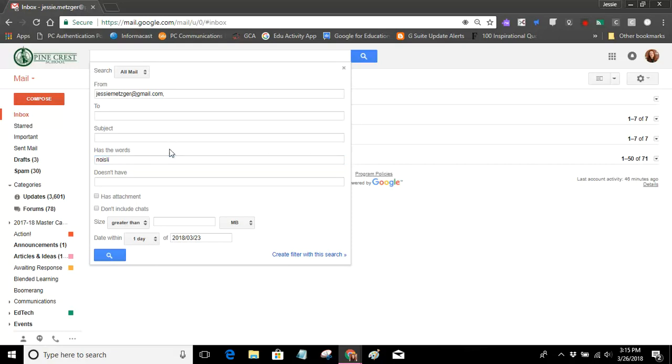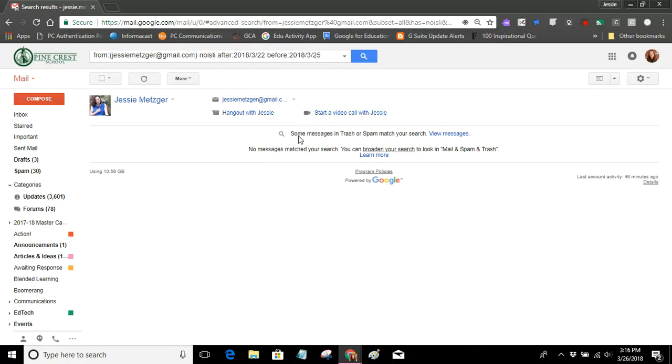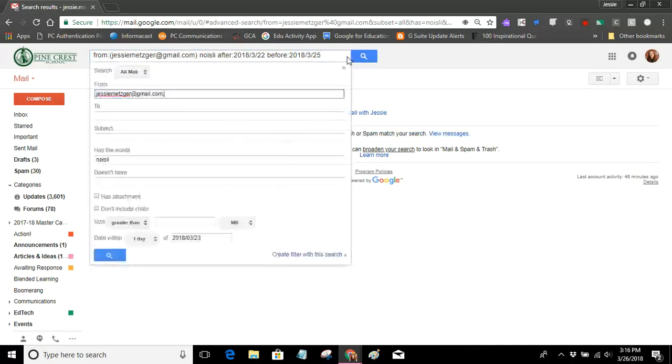Noisely, which is the name of an app. And it's actually a really great app. I highly recommend it. But I happen to know that. So I'm going to search. And it's telling me right here that I don't have any results, but it is giving me this clue. Some messages in trash or spam match your search. So let's look at how I could find them on my own.